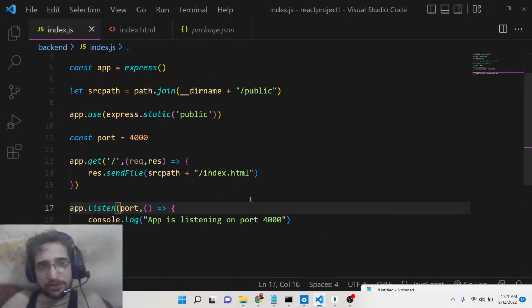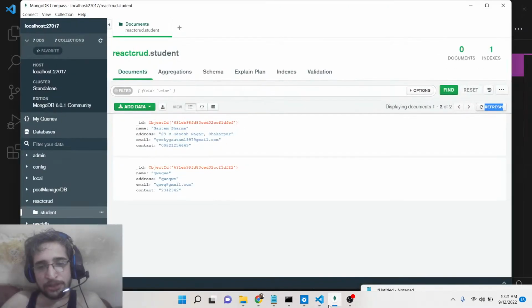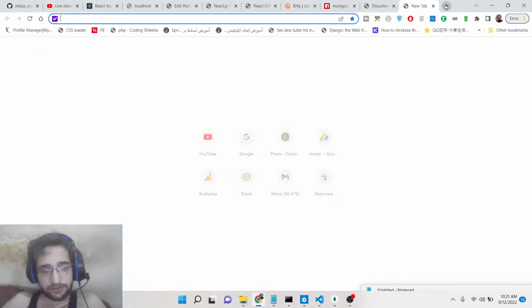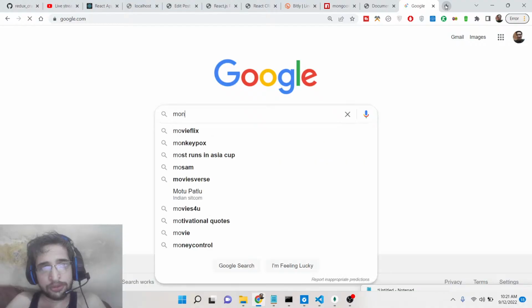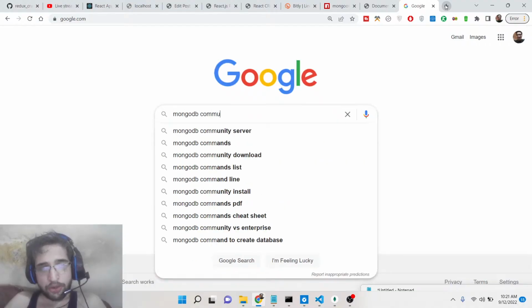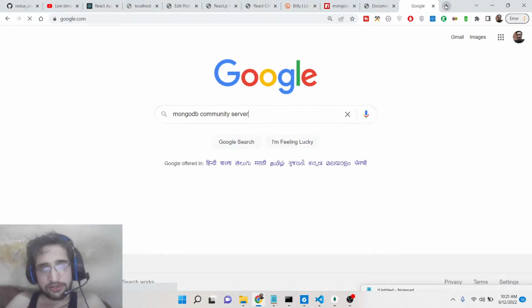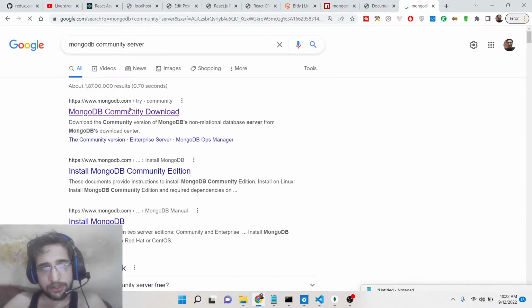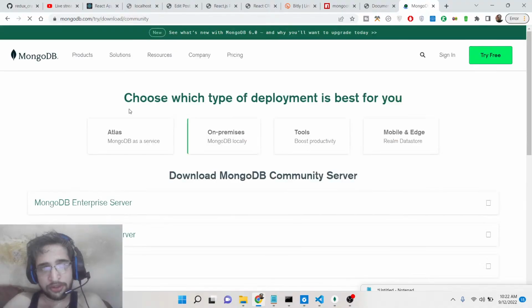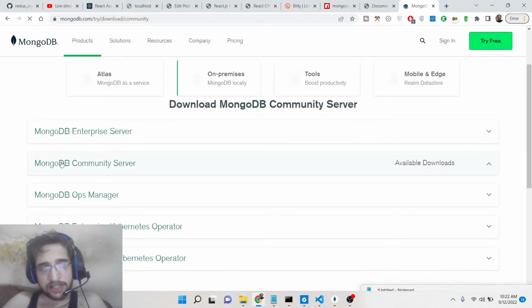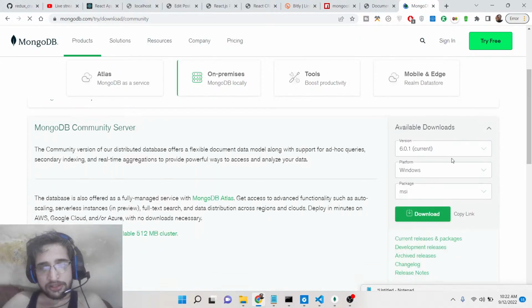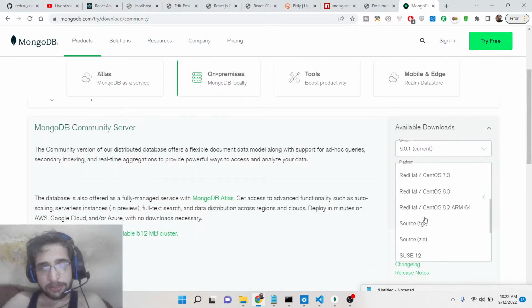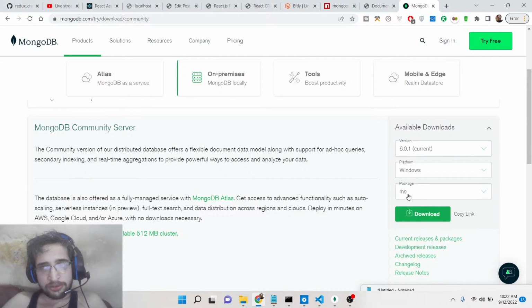Inside your index.js, first of all we need to connect to our MongoDB. If you are not familiar with MongoDB, it's software which comes for Windows as well. You can go to Google and install the MongoDB community server. It is available for Windows, Mac, all those operating systems, so it's cross-platform software. Simply click the MongoDB community server and select your operating system. Mine is Windows here, so download the MSI file and install it by following the next instructions.